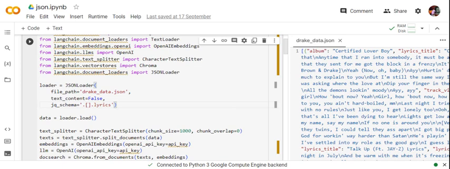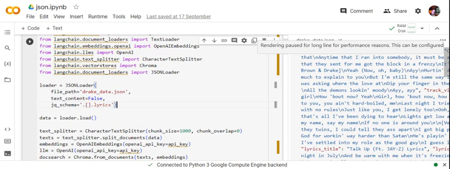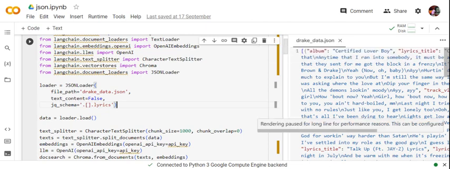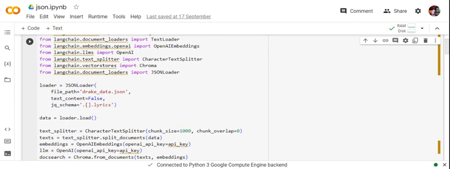So here you can see that we are first of all providing the file path, the text_content equals false, and jq_schema. This is important. So basically you need to tell which fields you wish to use. So in this case, I'm using the lyrics field present in the drake_data.json. So basically I will be asking questions around the lyrics of the songs that are written by Drake.